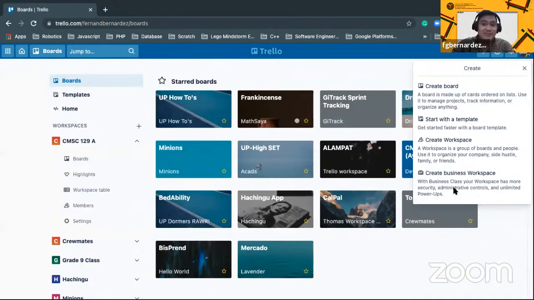Unfortunately, just a disclaimer lang po, ang ipapakita ko lang po ay yung mga features ng free access users, kasi free access lang po ako. But we don't know in the future, baka bigyan po ako ng business access, mas maganda. But for now, I'll be showing you most of the major functionalities in Trello. So let me create first a board.